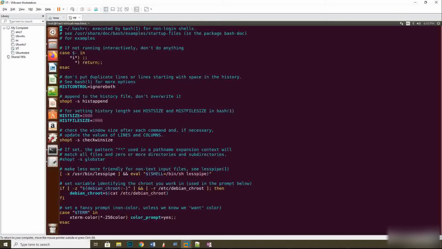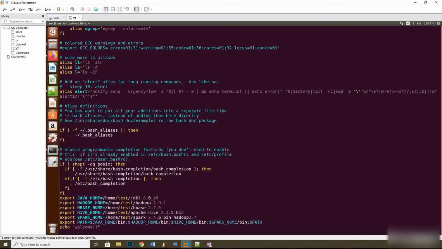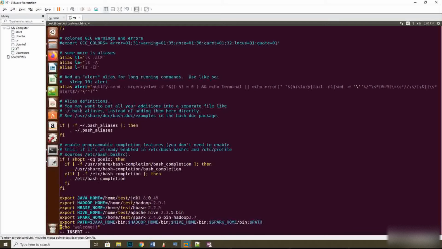So always please come to the last line of this file. You can press Escape, then Shift G, which will take you to the last line. Your last line will be this fi if you are using Ubuntu. fi is the close of the if loop. So just enter a new line here, and whatever environmental variable and environmental path you are setting, you have to do it at the end of the file only. Here you can see I've given my Java home, Hadoop home, HBase home. Why do we need this environmental setup? Only when you set these things will your operating system come to know which version of Java has to be served when a request comes to your OS.